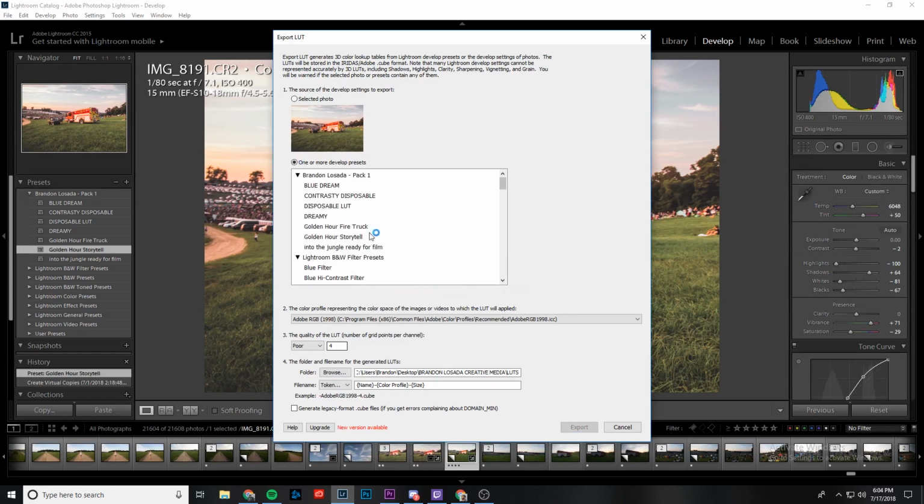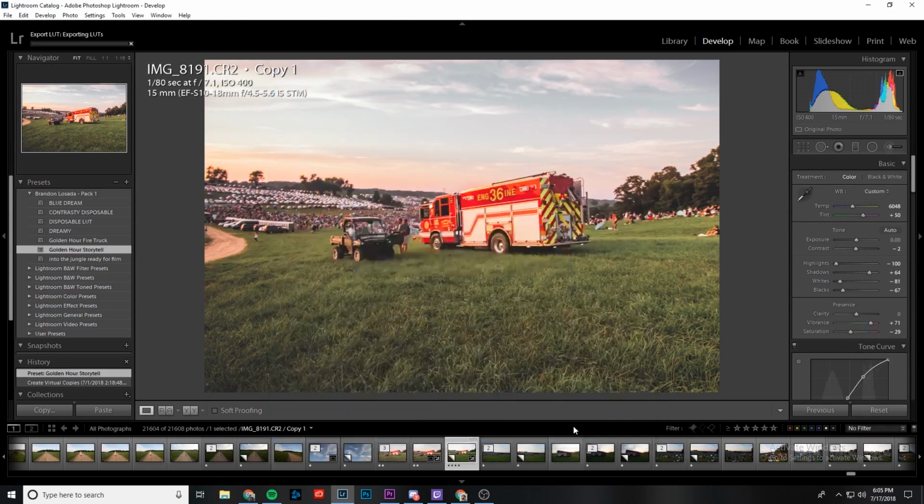Okay, so once this window pops up, you can either export the settings of the selected photo into a LUT, or you can actually just select any of your presets and turn them into a LUT. So I'm actually just gonna go here and click the Golden Hour Storytell preset. I'm gonna make the quality high because I do have the license. And then you just wanna make sure you're saving it to the right folder and the file name. I'm not really going to touch any of that. And then you're just gonna press export. And now it'll be exporting into the folder that you chose to save it to.